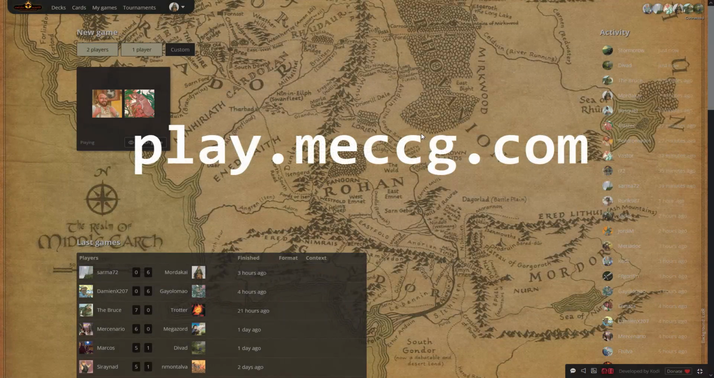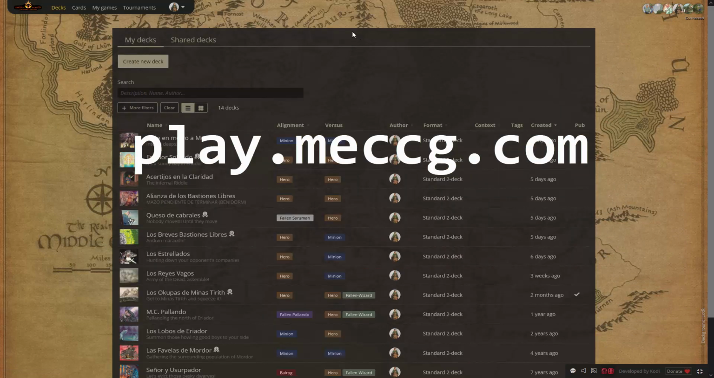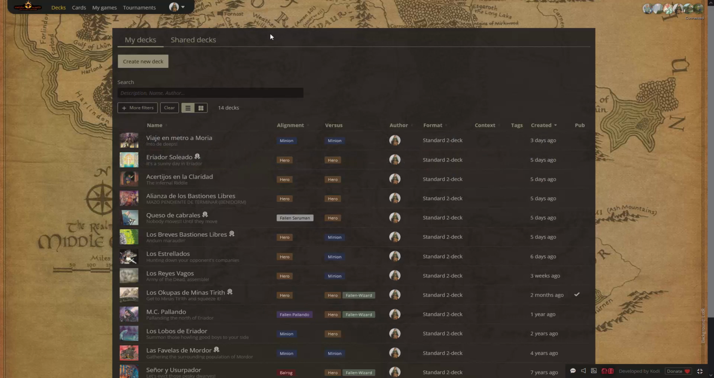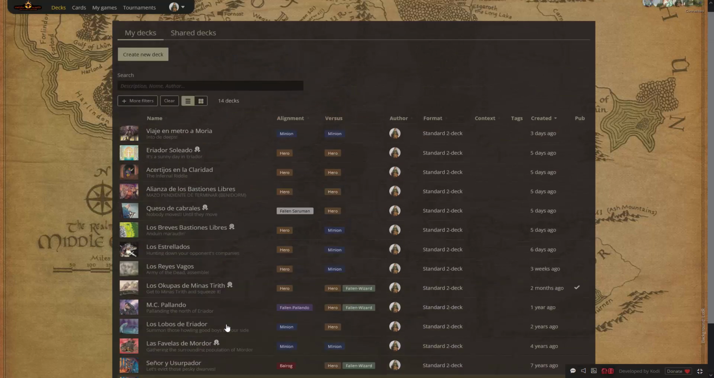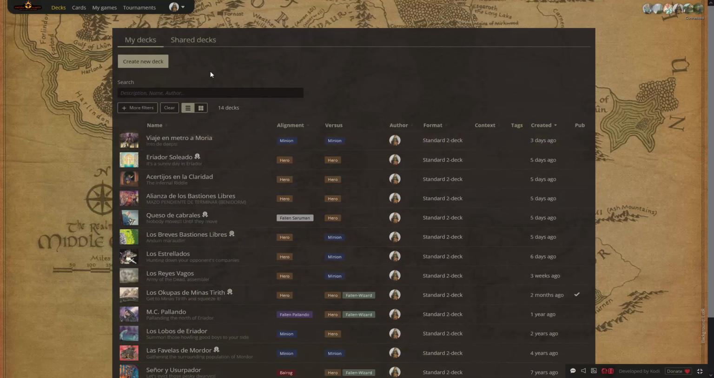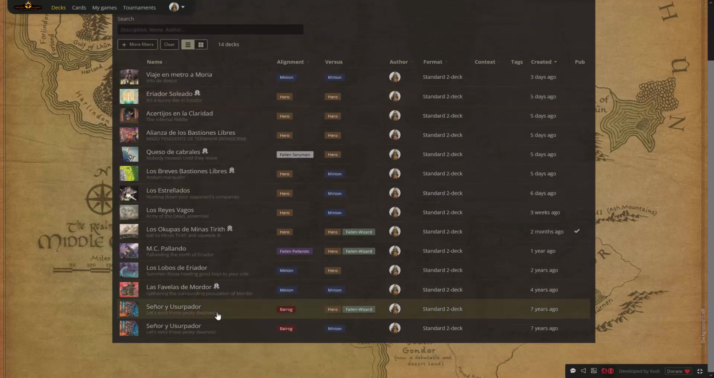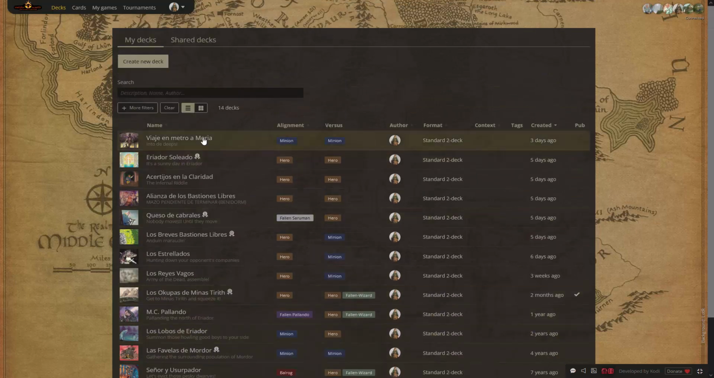In this video we will learn how to build your decks on the Middle-earth platform. The first thing we have to do is go to the decks section. As we already saw in our last video, you have two sections inside the deck section. The first one is My Decks, which will be empty if you just open a new account, and it's where all your decks will be stored.